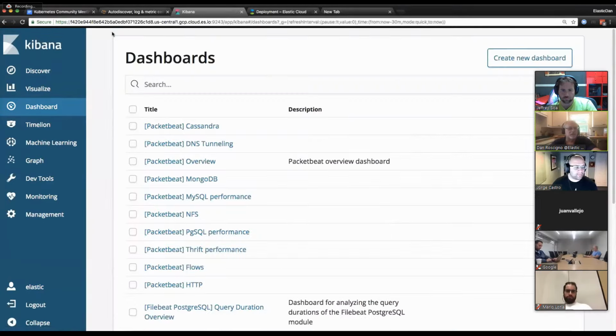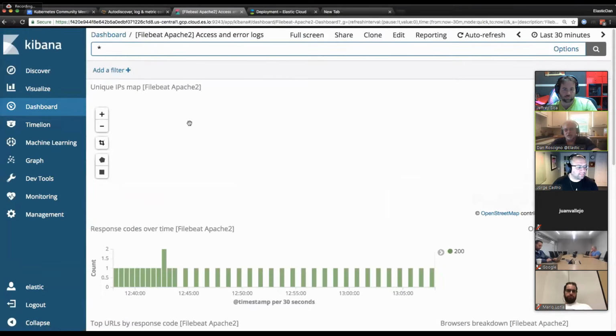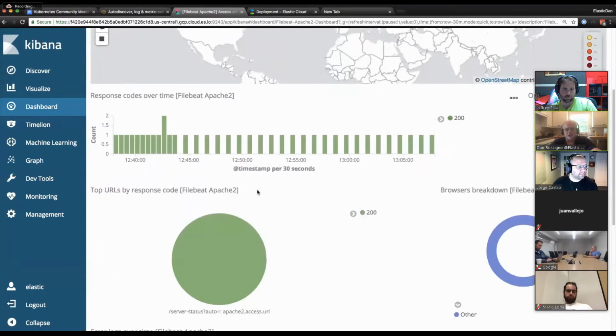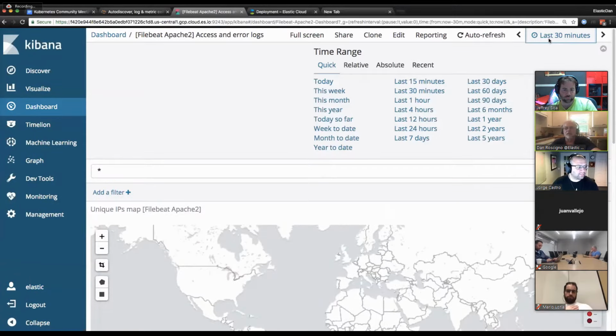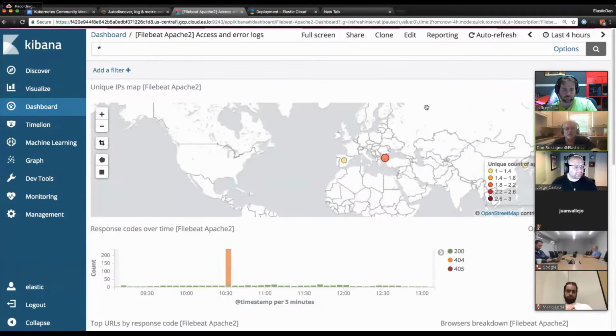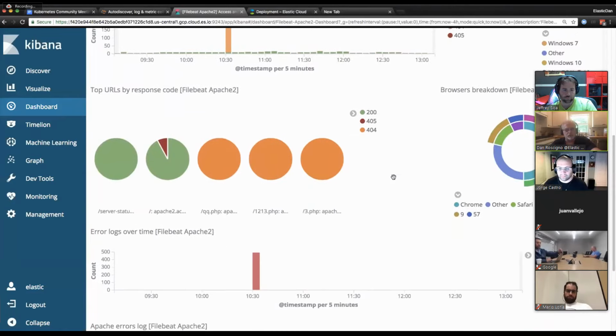And I've got dashboards in here. All these dashboards are from the modules. I didn't have to create anything. An Apache dashboard shows what's going on. If I look out a little bit, there'll be more interesting information. The cluster I've got running in Google is exposed to the outside world, so there are people hitting it.